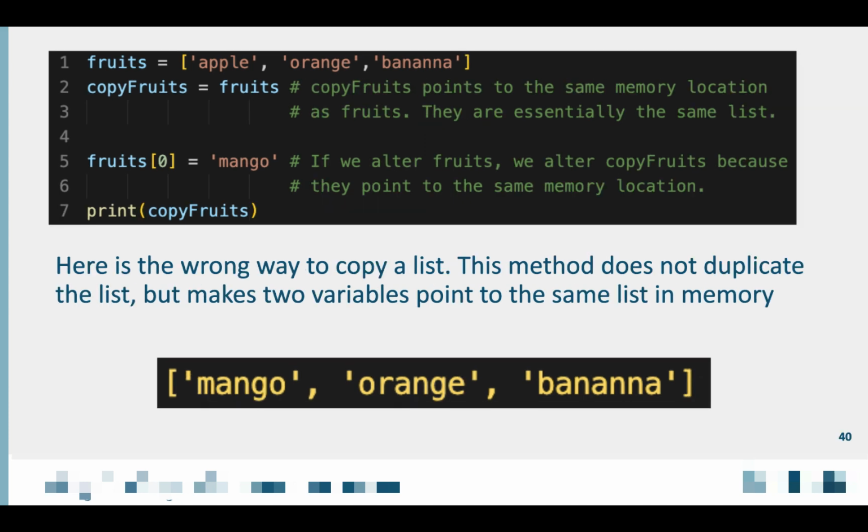Now let's look at what might look to be a valid way of creating a copy, but really is not. So notice on line 2 the lack of the colon and the brackets. What this does is it creates another variable called copy fruits, but the problem is this. That variable points to the same memory location in the background that fruits points to. So when I change the first element of fruits from apple to mango, that's line 5, when I print out copy fruits, it prints out mango because copy fruits is pointing to the same memory location.